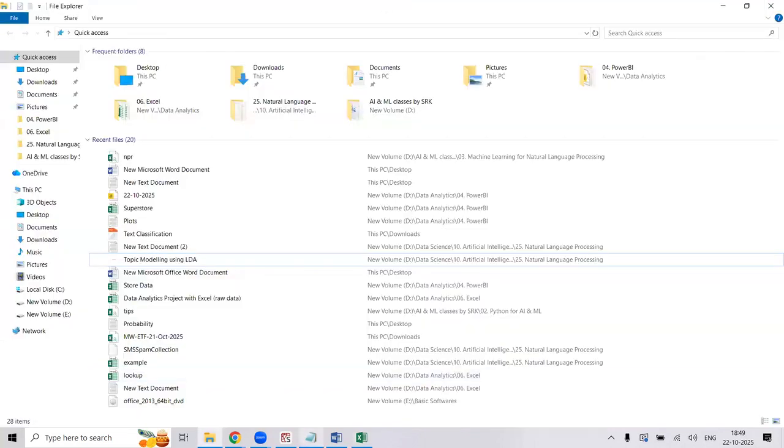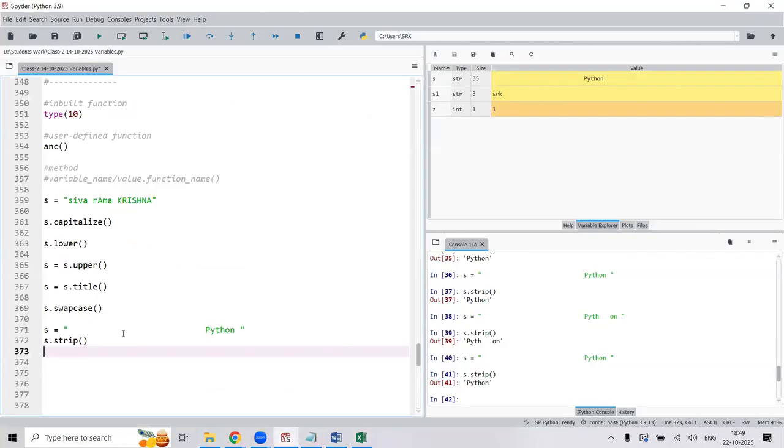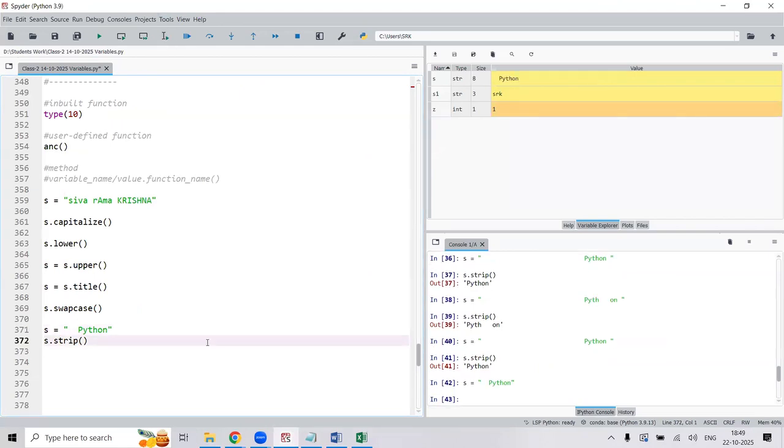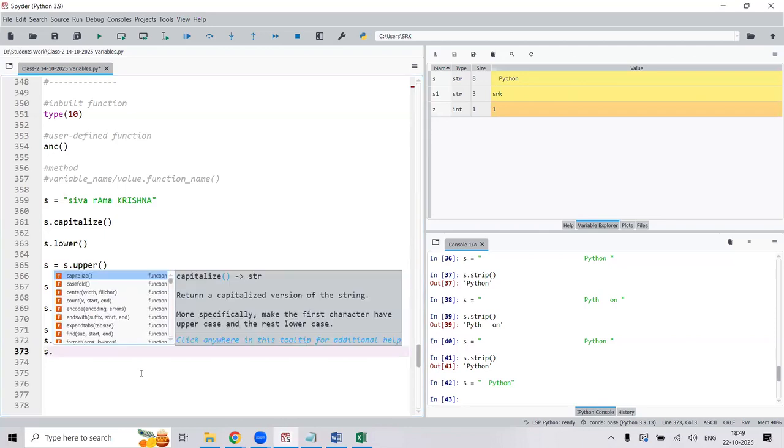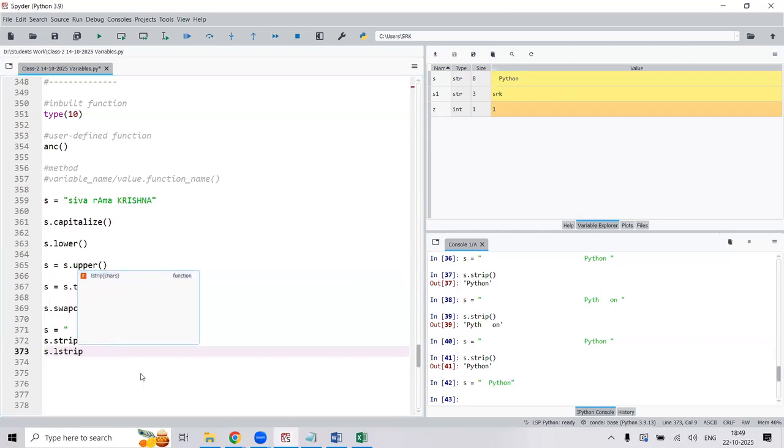No, sir. In my data set, I have only left side space. Right side space is not there. For example, let us take like this. Right side, I'm not having the space. Only left side spaces are there in my case. Then use s dot lstrip. lstrip means remove the left side space.